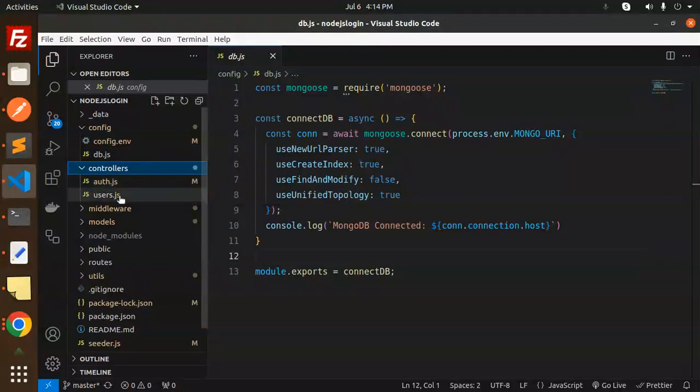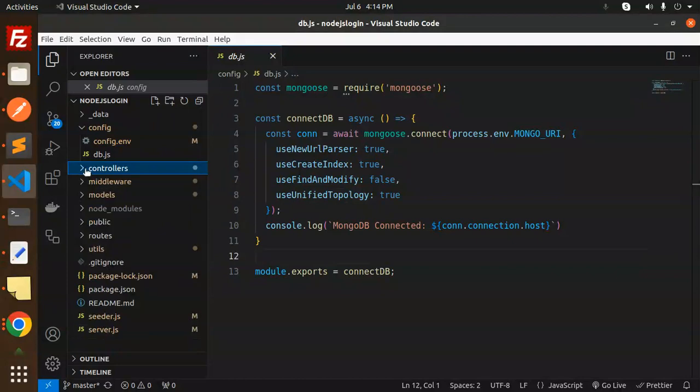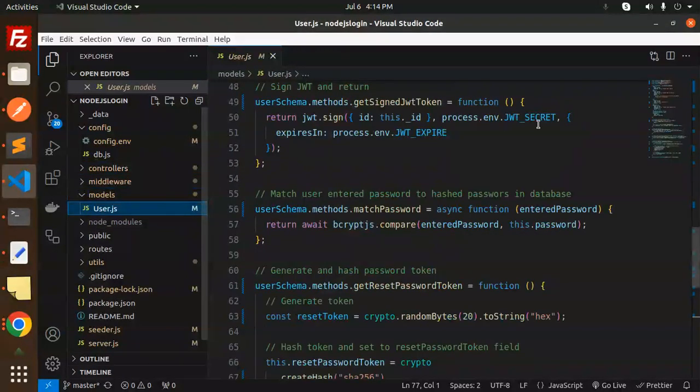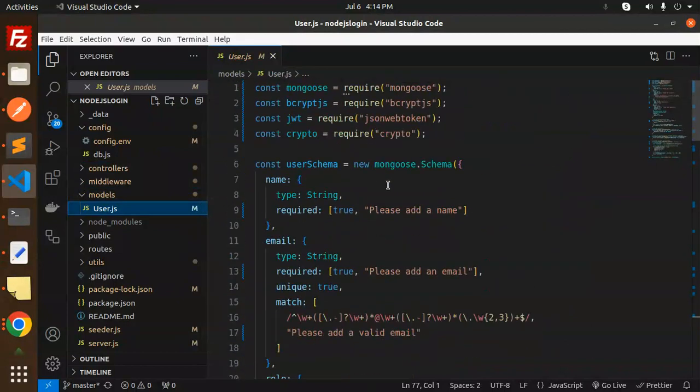We have auth.js and user.js. Then we have a middleware. First of all, we go with the models, user.js. Here we have to create the schema first. These are the npm packages that we require: mongoose, bcrypt.js, JSON web token, and crypto.